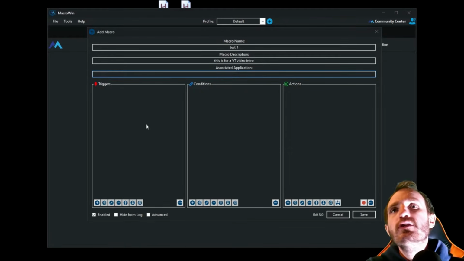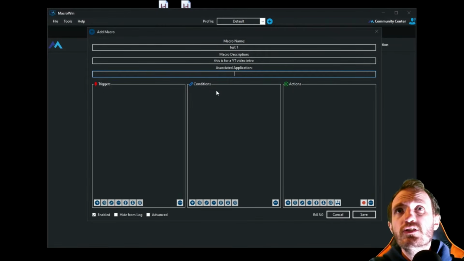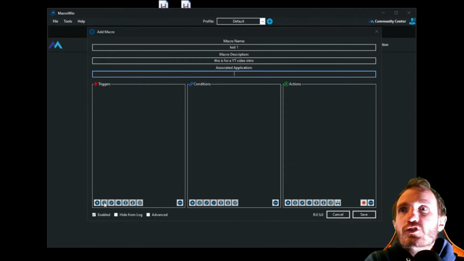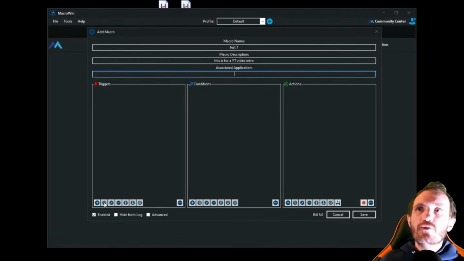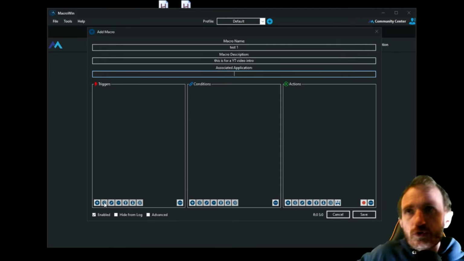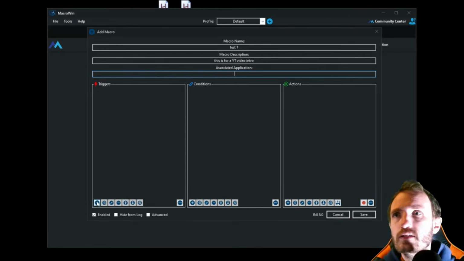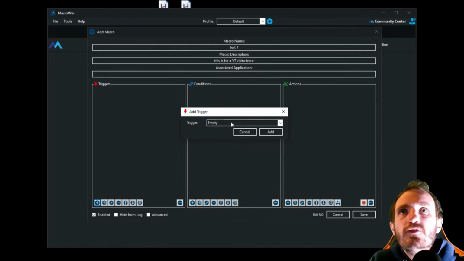So we've got three things we have to do here before we actually save our macro: triggers, conditions, and actions. Under triggers, what's going to make this happen? What's going to make it run the macro? Everybody here on this channel, for the most part, are AutoHotkey users, so let's make it a hotkey. That makes sense for us, right?